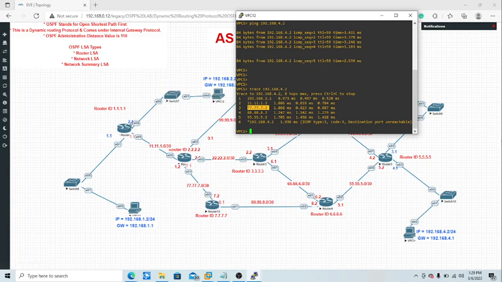Here it comes to here. This is the PC's gateway. The next stop is here, the next stop is here, the next stop is here, and then it reaches the destination.